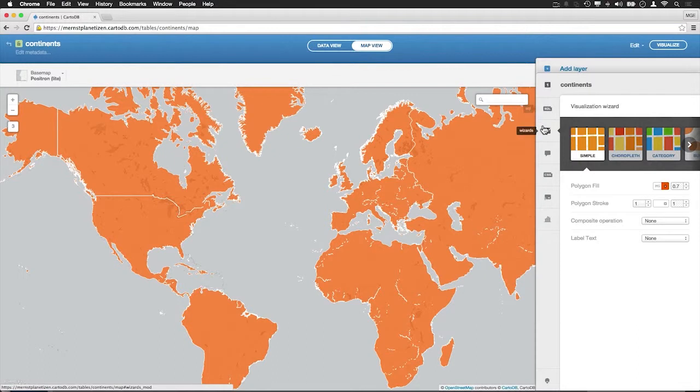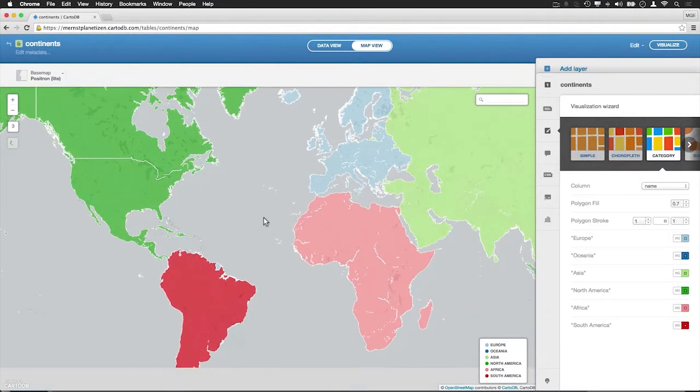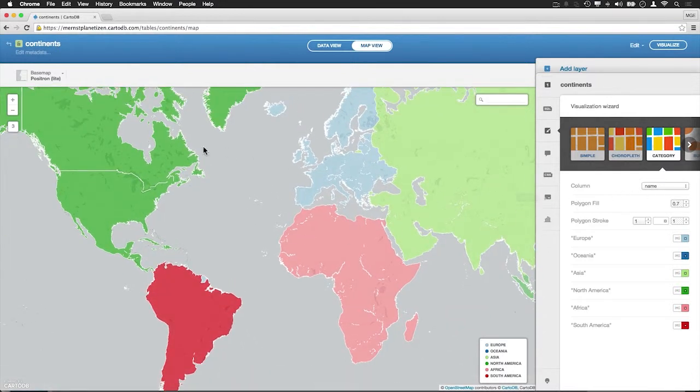Next, I'm going to go to my visualization wizard, and let's try out a different visualization. Right now, all the continents are colored the same. Let's go to Category and select Name. Notice that it automatically guessed which category might have the one with the names in it. It chose correctly. And we can now customize the colors for each of the different continents. Also notice that it's automatically populated my legend down here in the right corner. So we can go and choose different colors for each of the different continents.